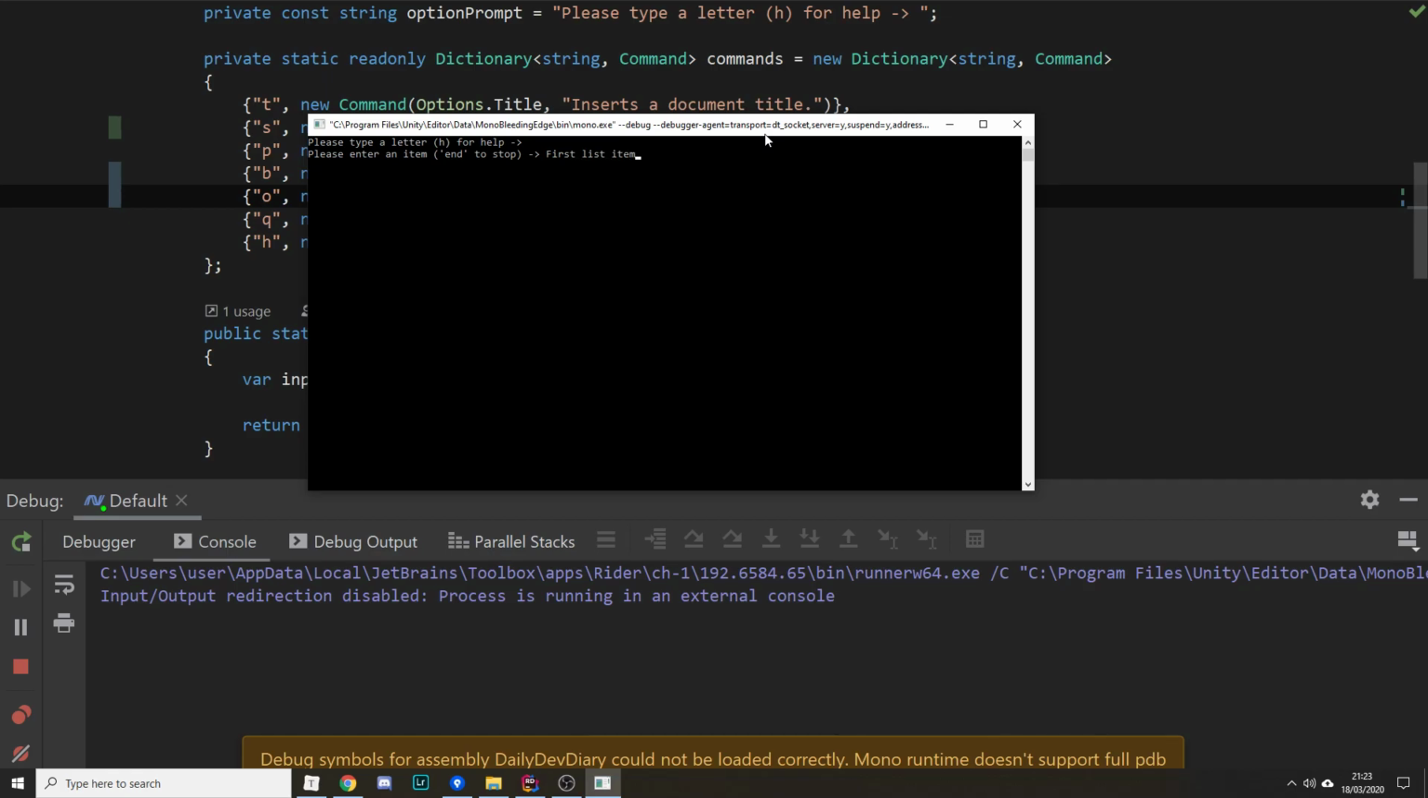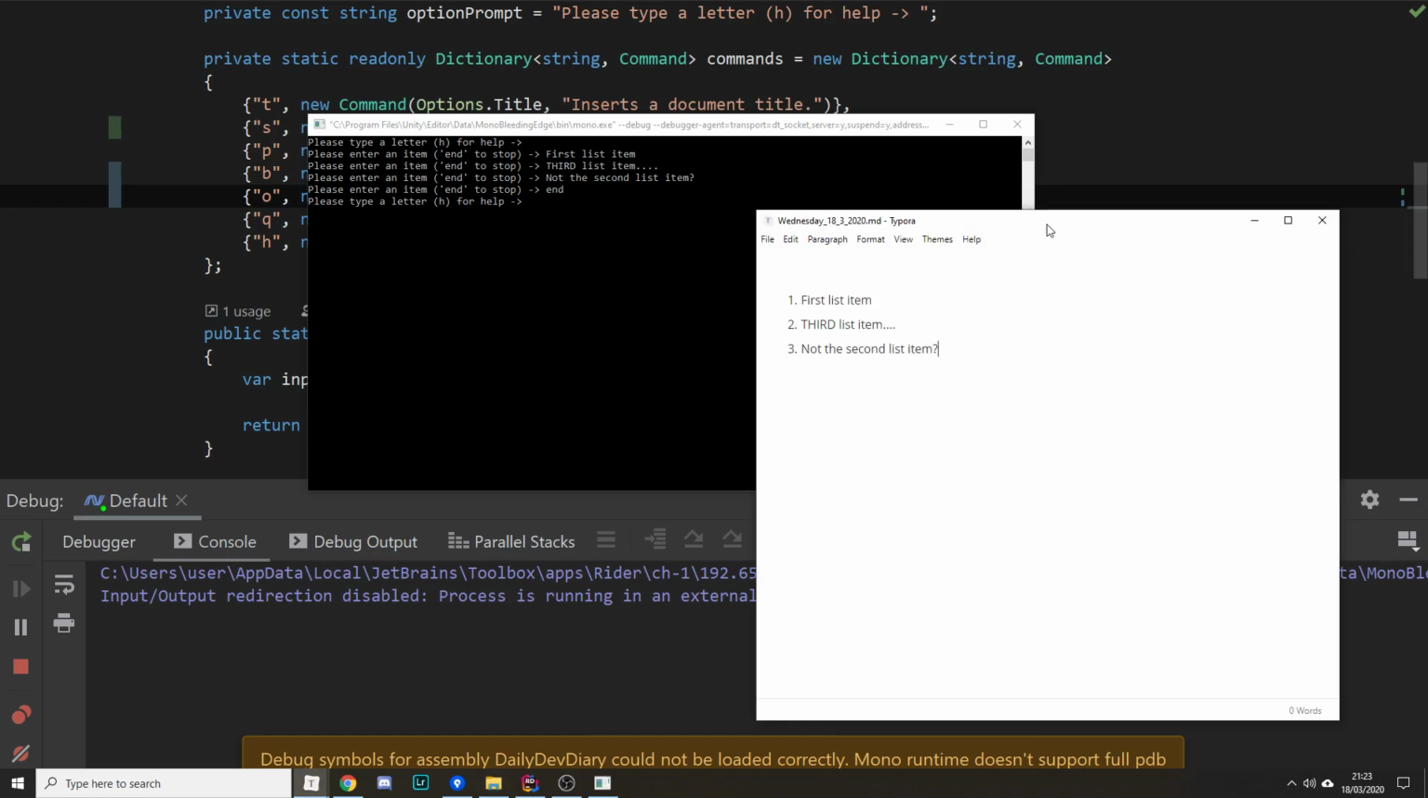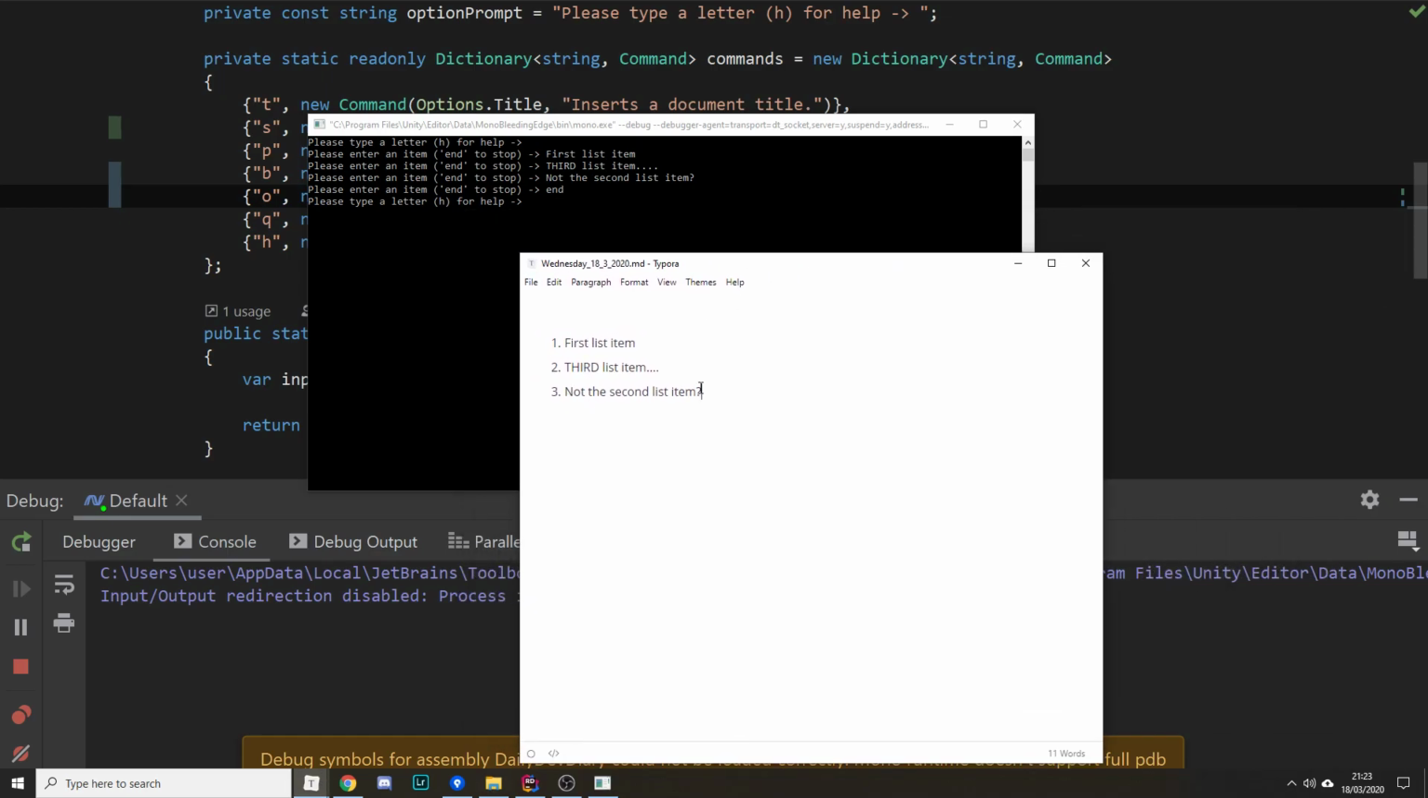First list item. Third list item. Not the second list item. I just want to confuse people. And then end. Let's open up, see what we've got. Let me have our ordered list.